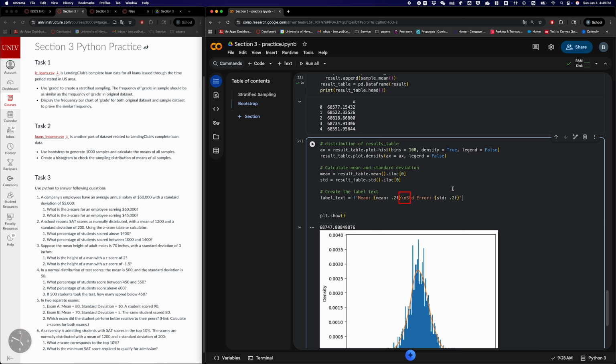As a result, label_text becomes a neatly formatted 2-line message that shows the mean and the standard error, both rounded to 2 decimal places. And this kind of formatting is especially useful when adding labels to plots or presenting statistical results clearly and professionally.